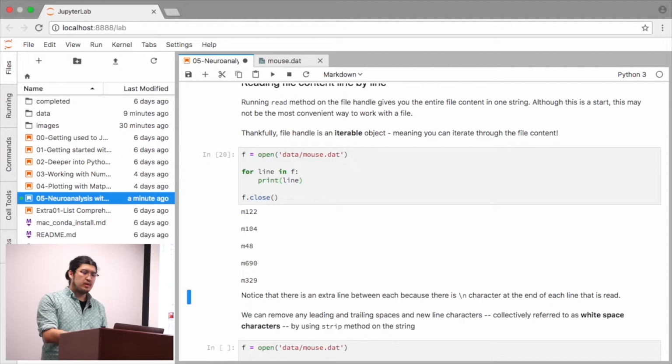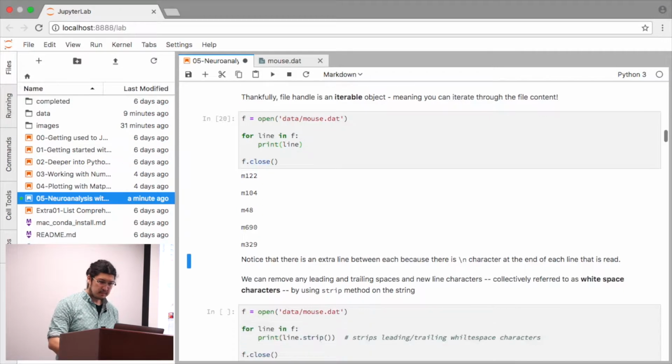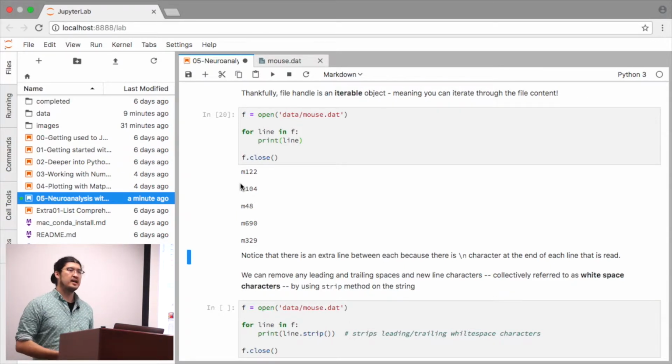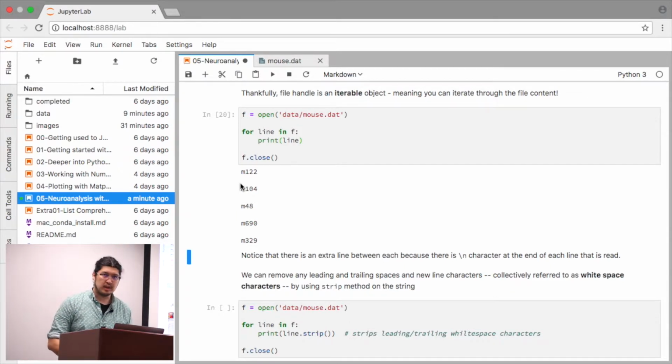Now notice that when I print it, I somehow get empty lines in between each entry. This is happening because each of these still has the backslash n at the very end. If you think about it, M122 has a backslash n. So when you print that, it prints this and then goes to the next line. Now on a separate line, you're printing yet another element. Hence, you get these empty lines in between.